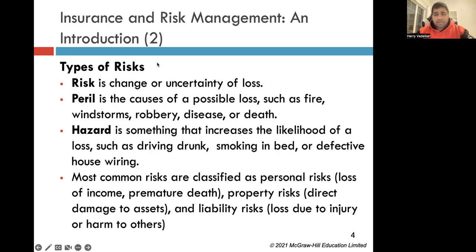Now there are different types of risk, so let's first understand risk. What is a risk? Risk is a chance or uncertainty of loss. Now risk, peril and hazard are different. So risk is the chance of loss. Peril is the cause of possible loss, such as fire, windstorm, robbery, disease or death. Hazard is something that increases the likelihood of loss, such as drunk driving, smoking in bed or defective house wiring.